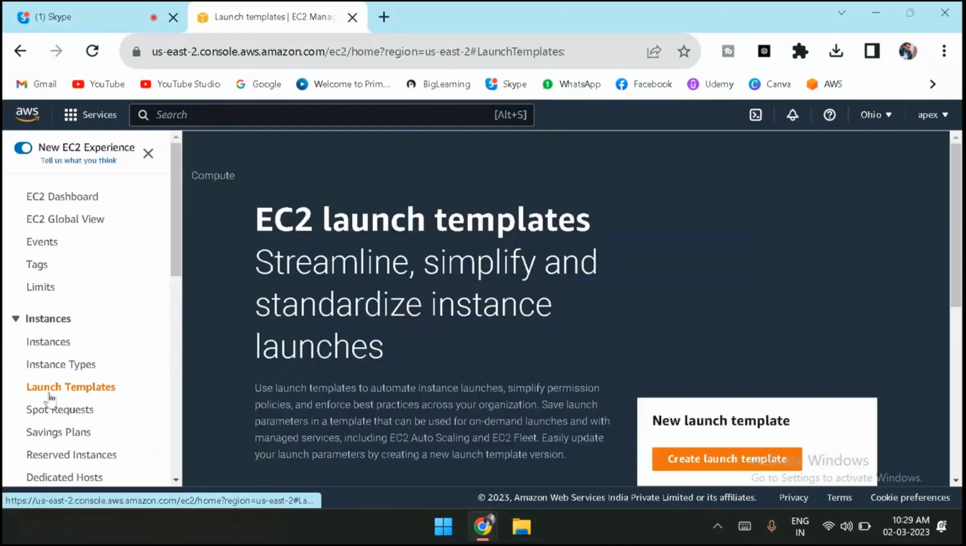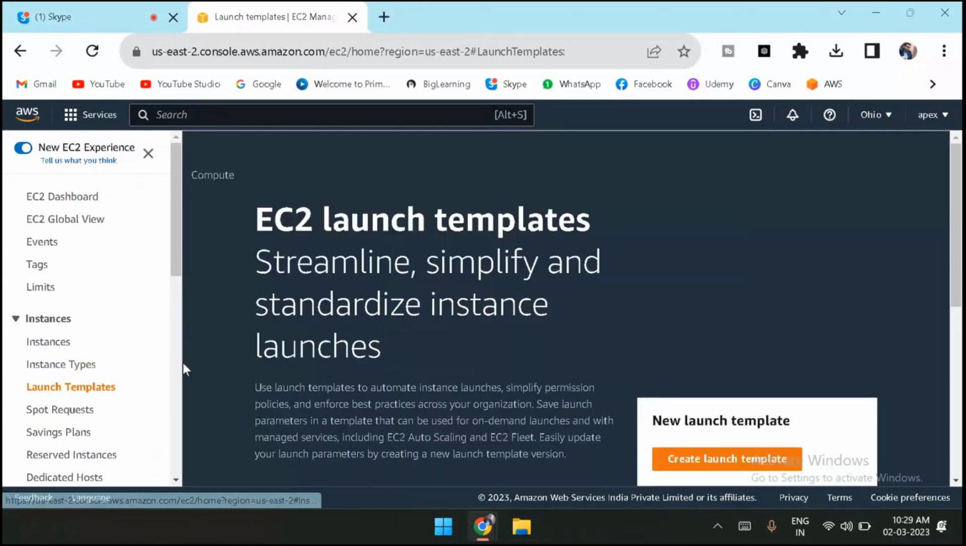So here template is nothing but creation of an EC2 instance template. Okay, so whenever we create instances, we can create instances using the template also. Just click on create launch template here.